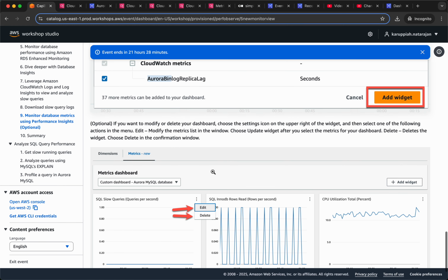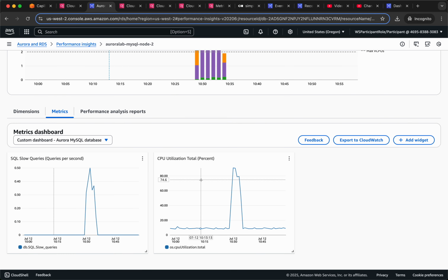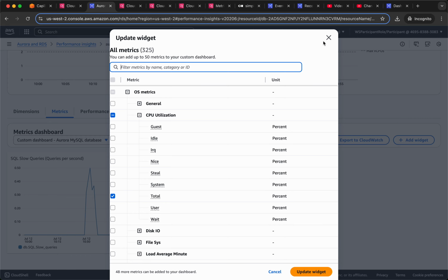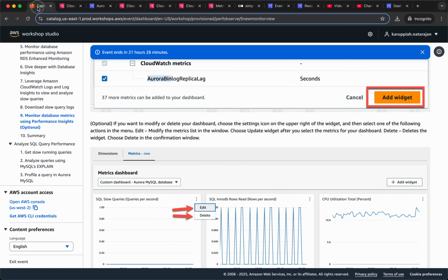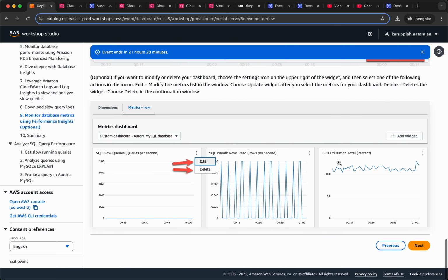So if you want to modify or delete your dashboard, choose the settings icon on the upper right of the widget and then select one of the following actions in the menu. Edit, modify the metrics list in the window. Choose update widget after you select the metrics for your dashboard. Delete deletes the widget. Choose delete in the confirmation window. So if you want, click this and then delete, or edit and update widget, or just delete. So you can do that. One of the following actions: edit, to modify, choose update widget after you select the metrics for your dashboard.